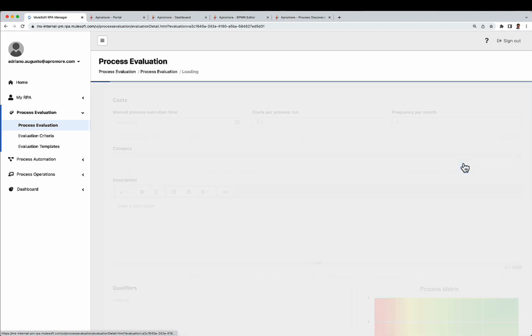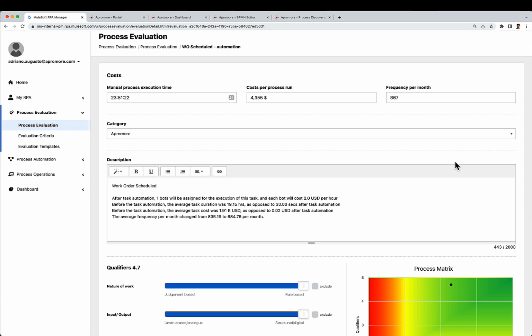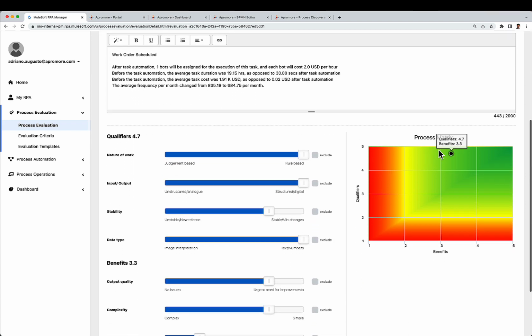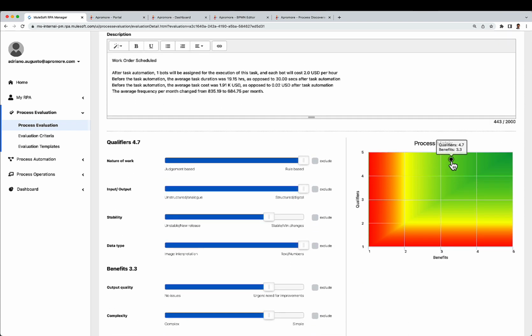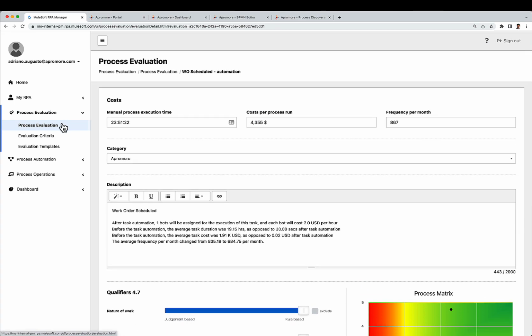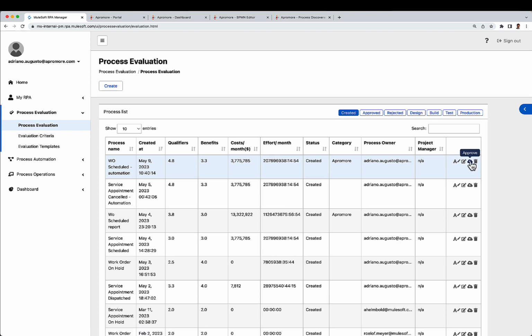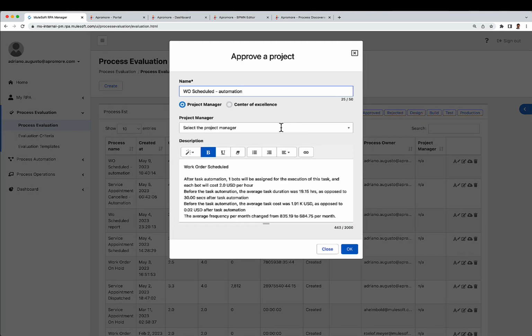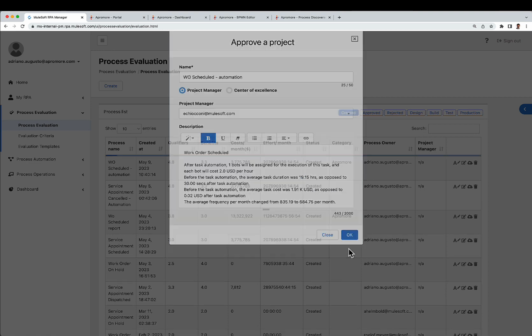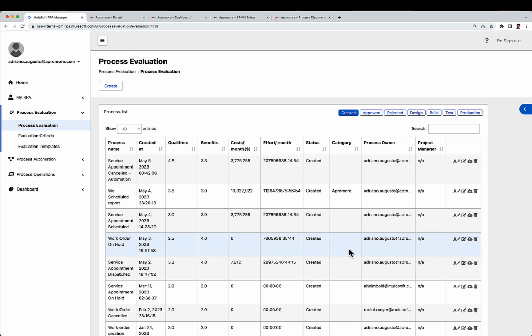So at this stage, I can edit that. I will see the description, all the key statistics, the qualifiers, and also a process matrix that allows me to qualify the goodness of this automation idea with respect to the qualifiers and the benefits. If I'm decided about this, I can now approve this, send it for approval to a manager, so that then this automation idea can be lined up for implementation in my digital backlog.